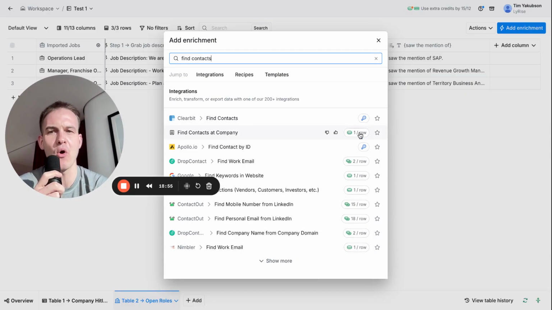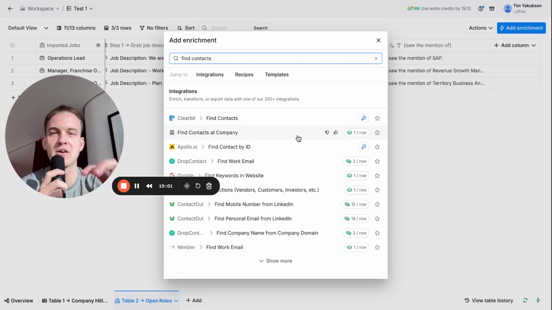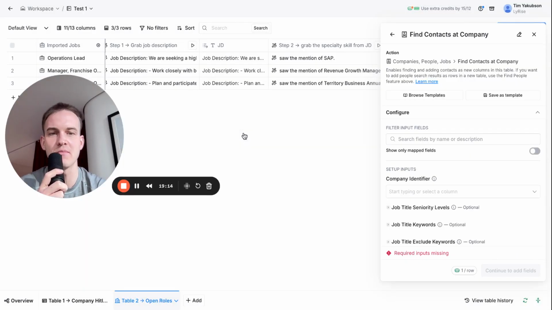It will cost you 1 credit per row. And once again, don't worry about the credits for the time being, because I'm going to teach you how to absolutely life hack the hell out of this later down the line. So we'll click on find contacts at the company. And in this case, it's actually quite a tough choice, because in theory, we can just, let's save results in this table. Let's not overcomplicate things. So we'll save results in this table.